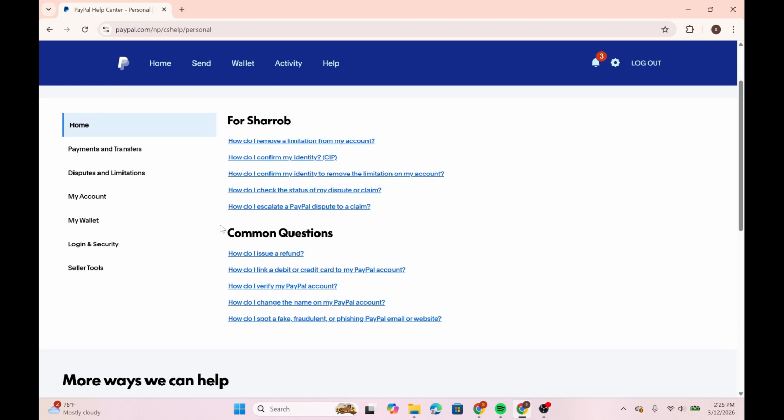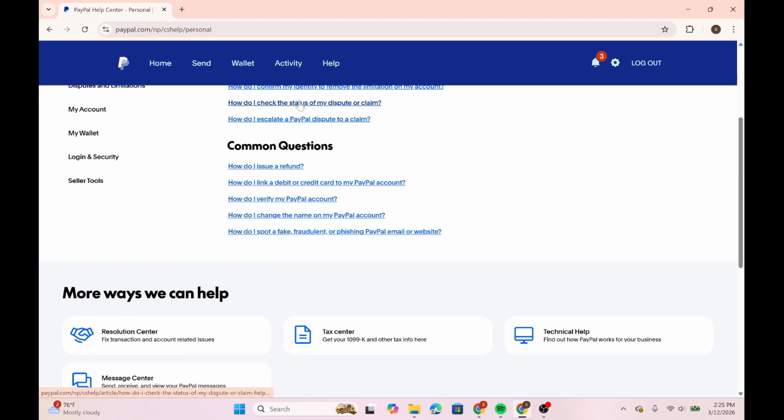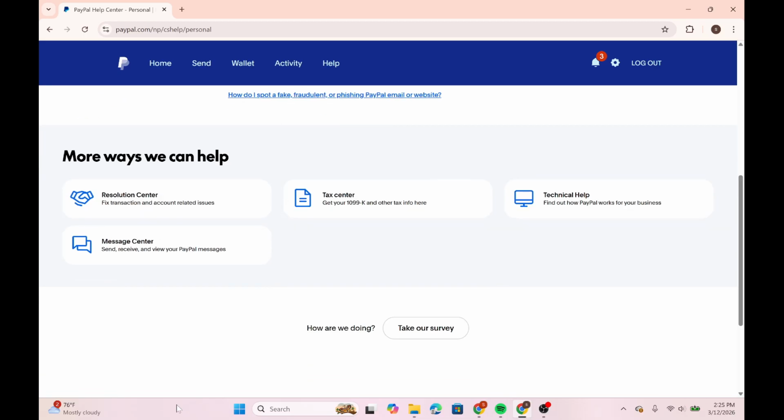You can find all of the questions regarding the issues by other people here, which are the common questions. Or if you want more ways to get help, you can also go to this Resolution Center or the Message Center over here. So I'm going to select this Message Center.